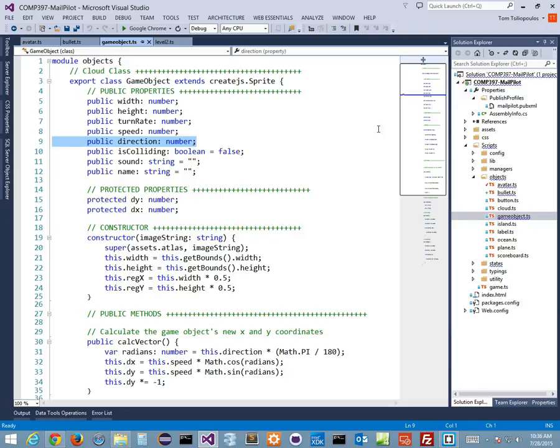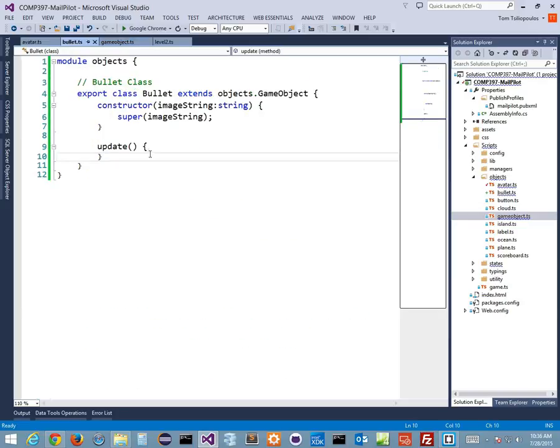Whatever my avatar's direction is will be the direction of my bullet. So if my avatar's direction is 90, my bullet's direction is 90. That's the first thing, right? So I'm going to say that. I probably have an idea of what my avatar is, so I can do something like this.